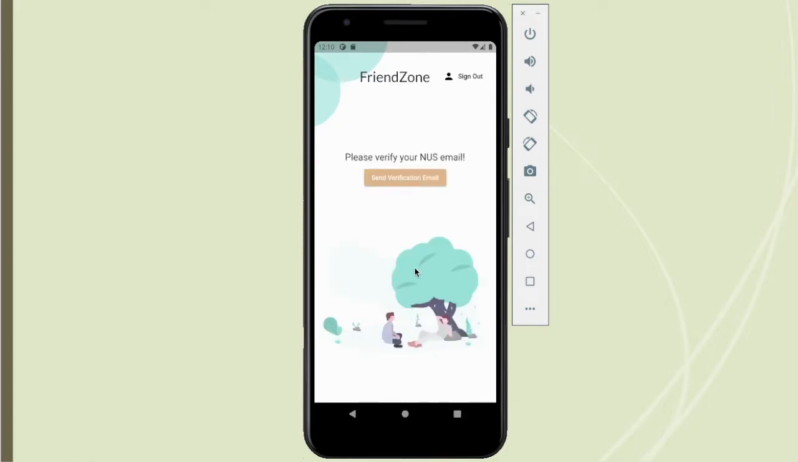So before we are able to use any of the functions in FriendZone, we need to first verify our email. So let's click this button. Yes, so the email will be sent to our NUS email address, and we have to go inside our email to verify our email address.